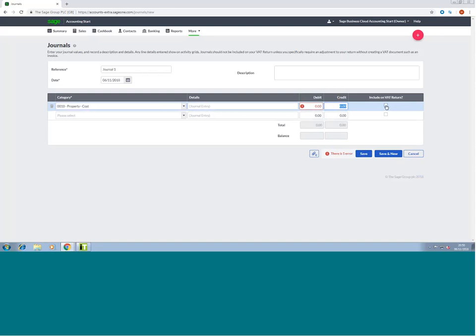Now what I'll do is I'm going to put in £100 on the debit side. A debit would be money going into this nominal category, and a credit would be money going out. So you could think of it as a banking transaction. If a customer pays you some money, you would be debiting the bank account by X amount, and crediting would be you paying a supplier out of your bank. So I've selected 0010, which is property cost.